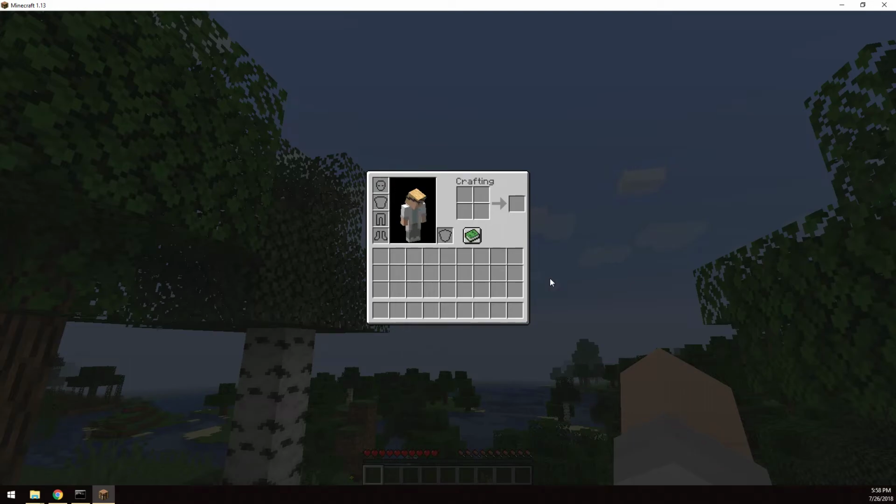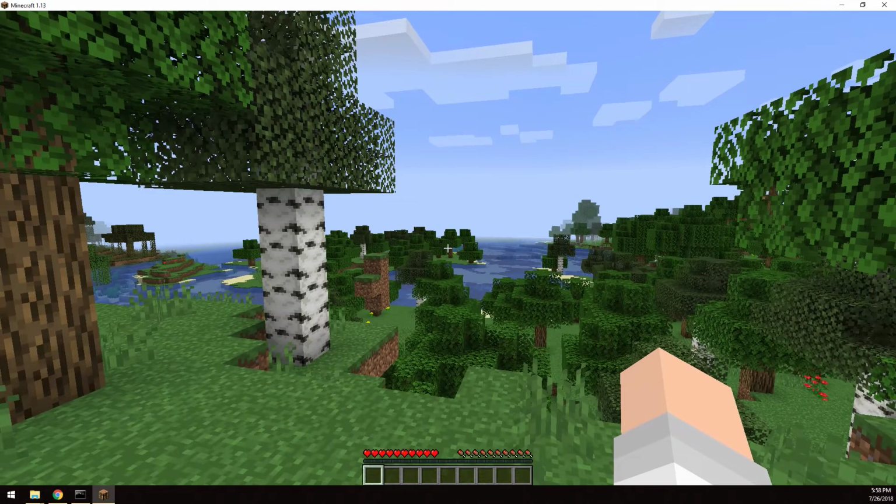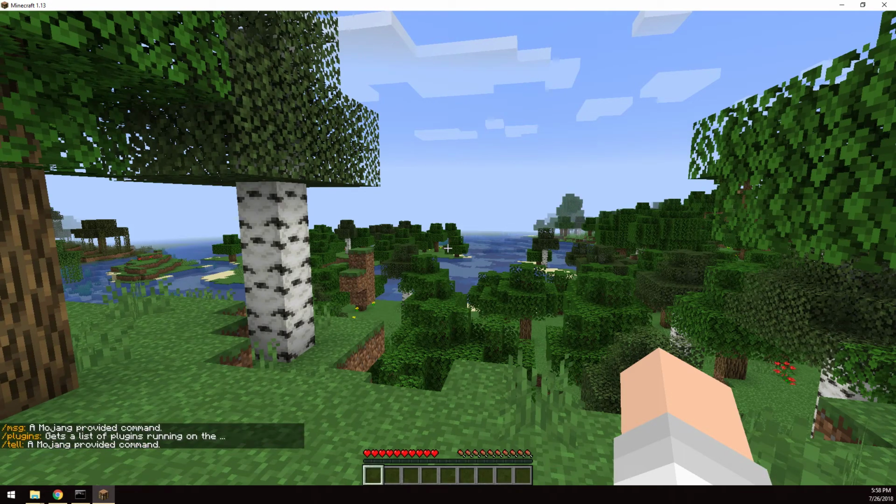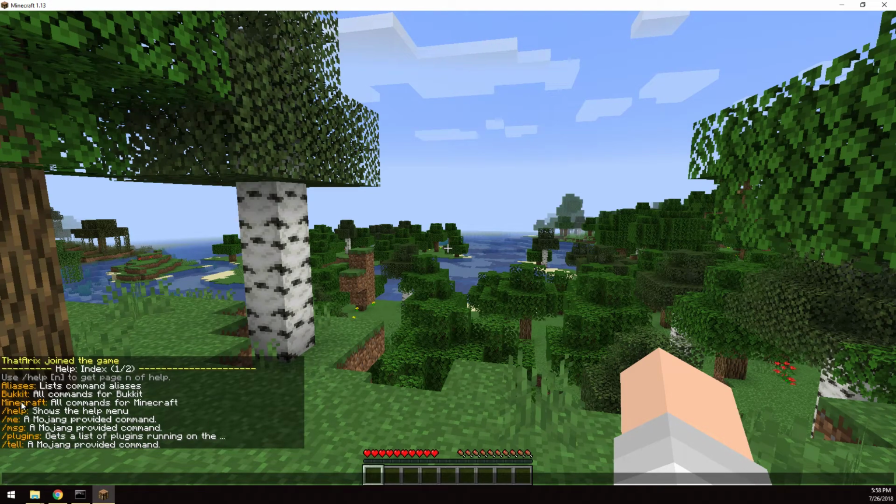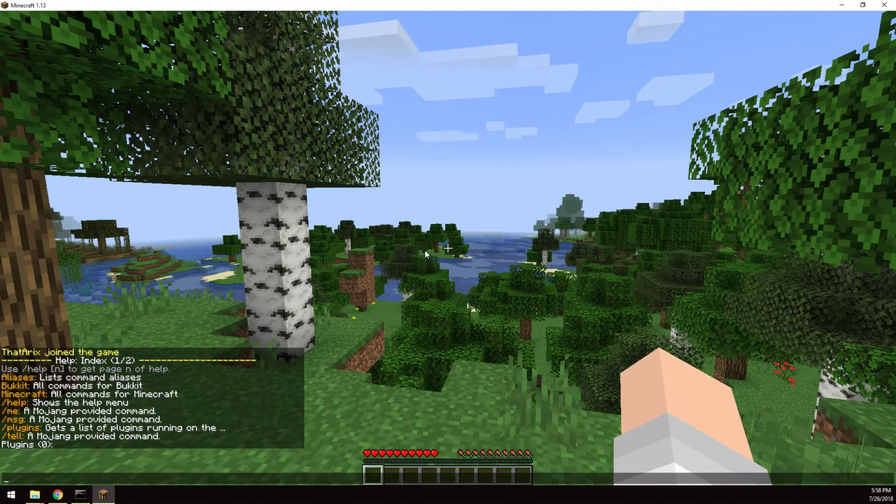But this is basically just a vanilla world. I mean, where's all our stuff here? We got help. Yeah, sure. We got a little bit of Bukkit, but what else can we do? We want more plugins, right? We have zero plugins. All right. So that's what I'm going to cover next up.